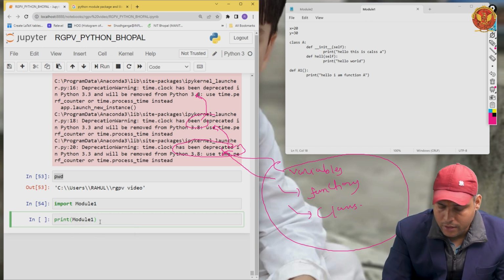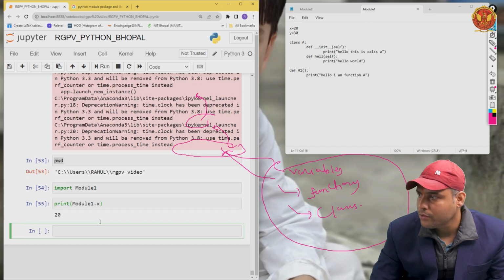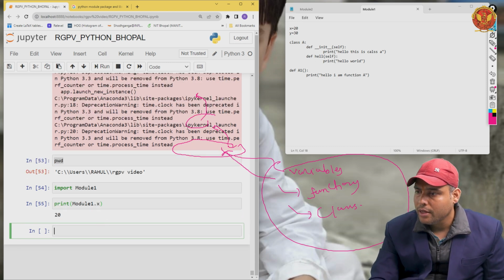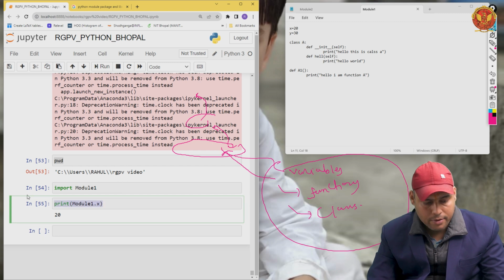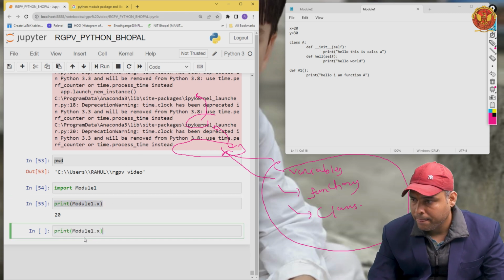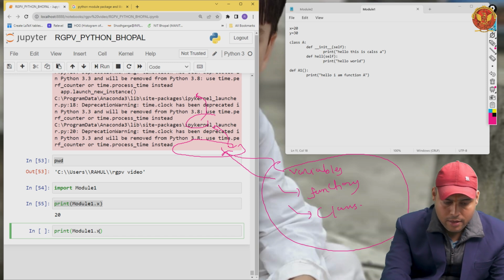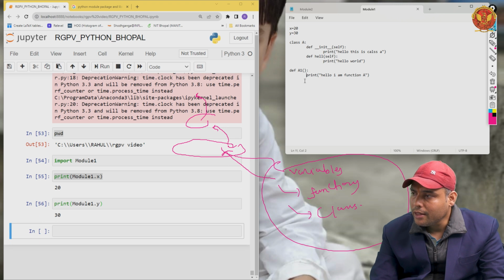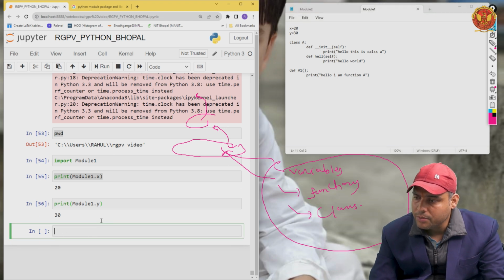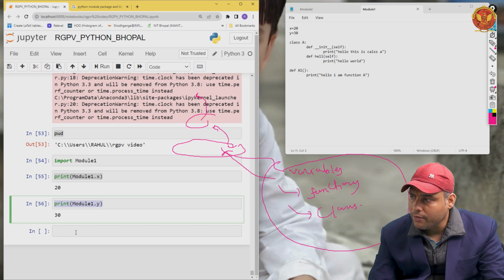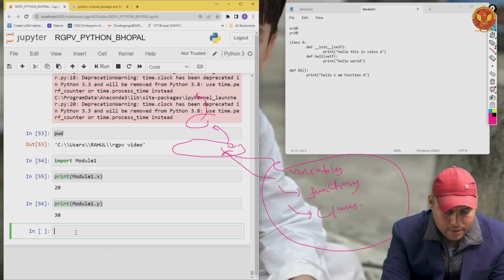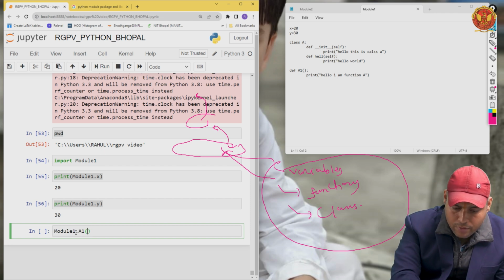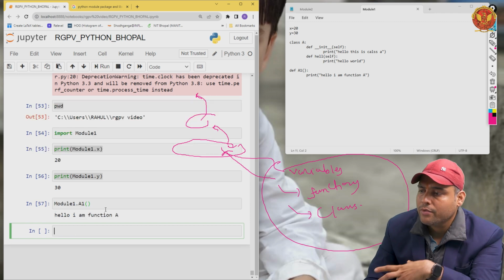this module1.x. When I run this code, so can you see in the module we have stored the 20, and if I access for the y, so can you see here, for this I am having this value that is 30. Can I access this function also? Yes, for this particular module. Suppose if I access this function, that is module1.a1, when I run this code, so can you see the hello I am function a?